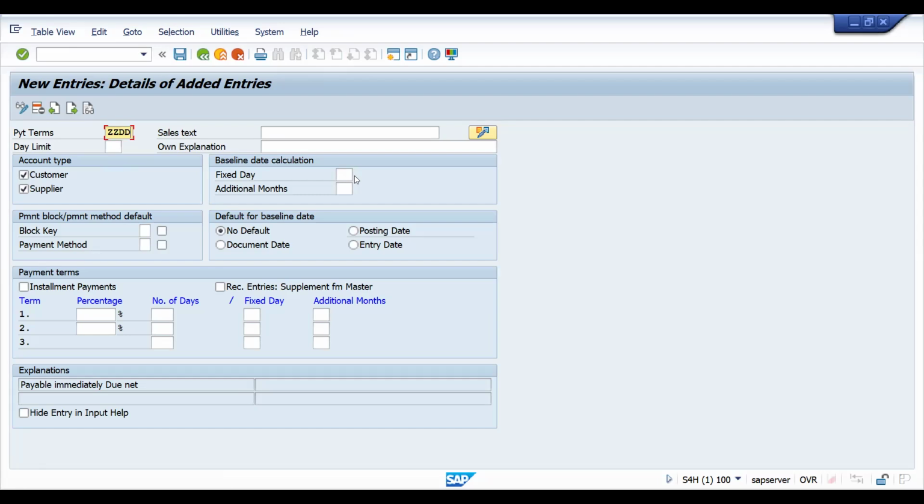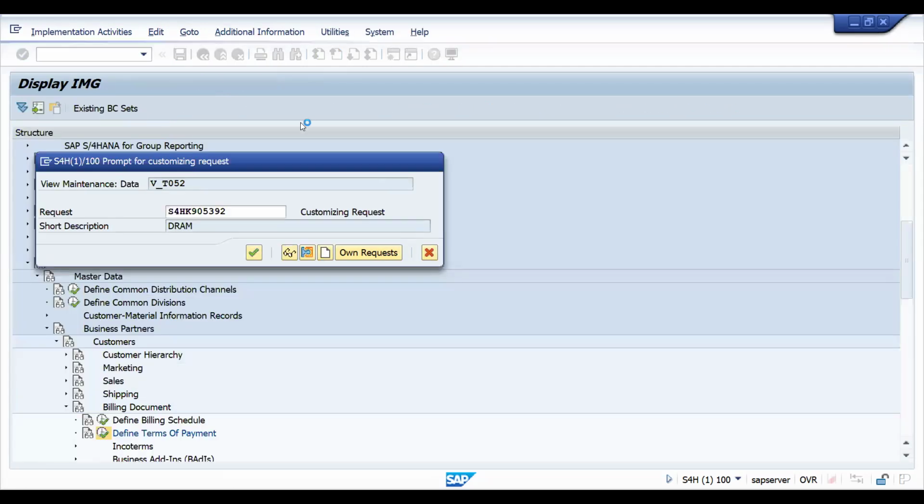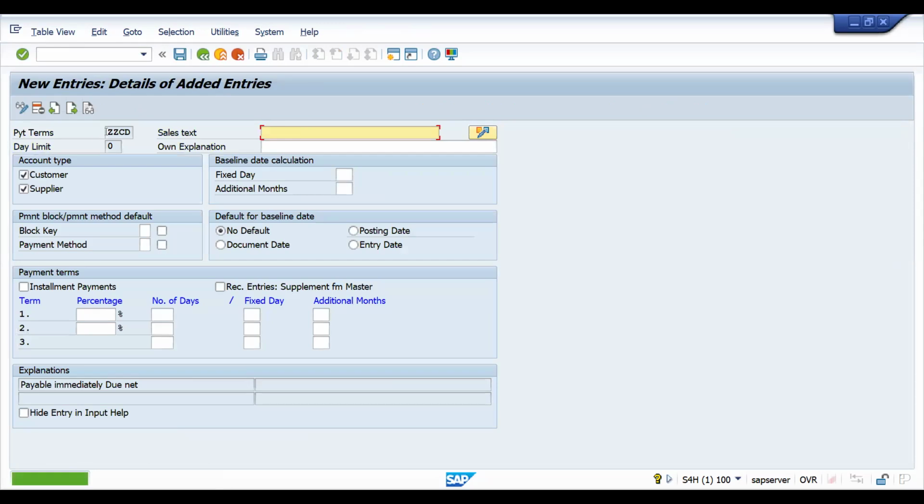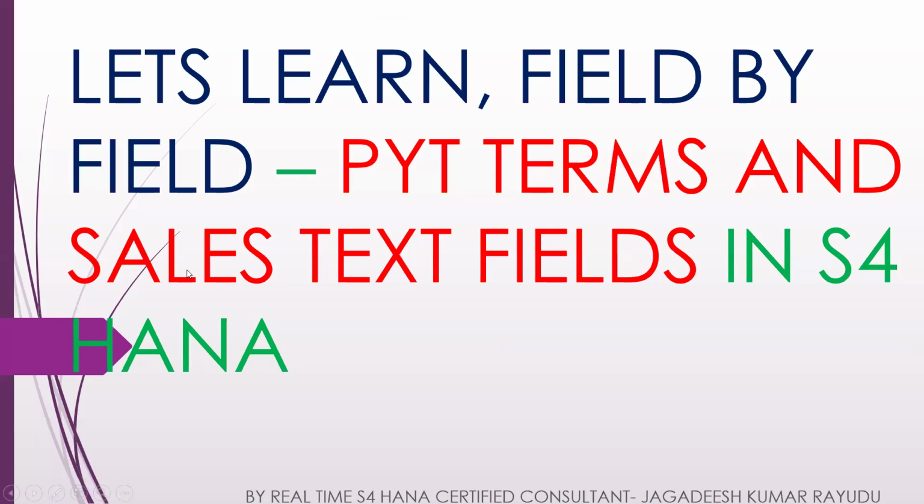ZZCD. Let's try to do that. Press enter. Don't give any other things. So as for our first slide, this is the first field, ZZCD is the payment term. This is a 4-digit alphanumeric code. So this is your PYT terms, meaning payment terms.